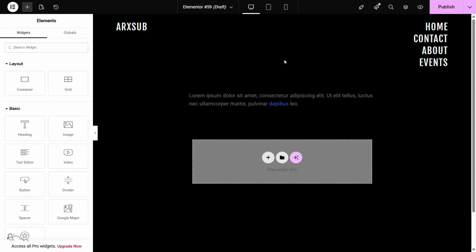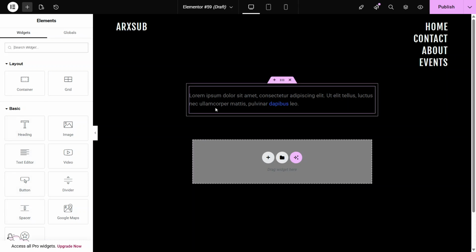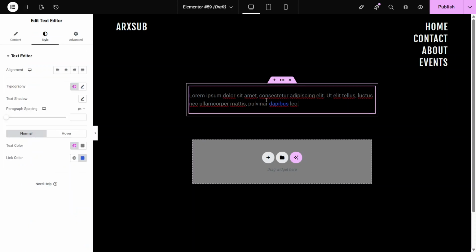Next, click on the text where your link is located. If that text is inside a text editor widget, you'll want to select that specific widget. You can do this either by clicking directly on the text in the page preview or by using the navigator if you prefer a more organized view of your elements. Once the text editor widget is selected, its editing and styling options will appear on the left sidebar.